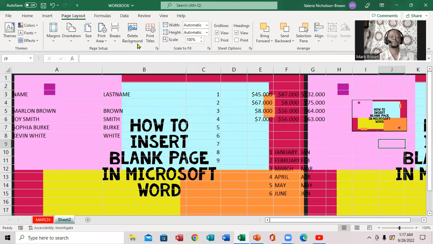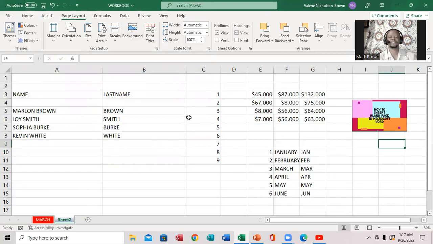So what if you want to remove it from the background? You come right here, click Delete Background, just like that, and it goes right back exactly where it was.